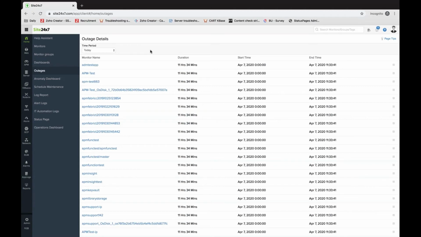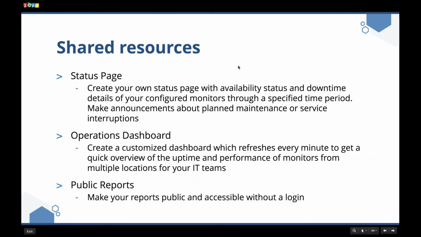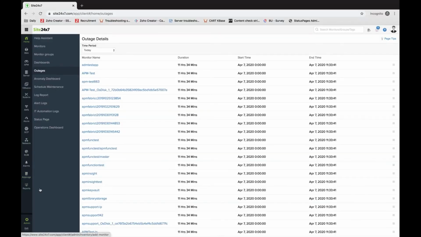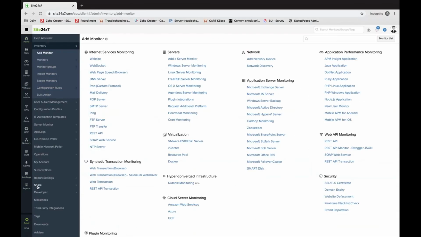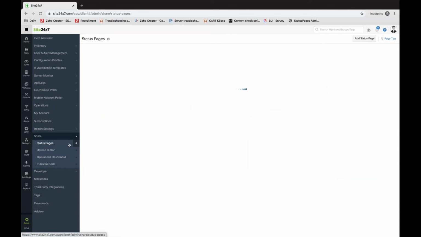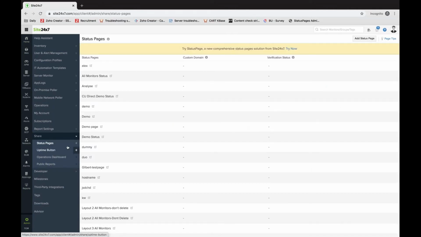So this will give you a quick list on all the outages, where directly you can mark it as maintenance or delete the outage as well. Shared resources. It is possible for you to share the status of your resources to your end customers. We have a status page option, operations dashboards, and public reports. This status page option will be soon deprecated. So if you go to admin share, you have status page, uptime button, operations dashboard, and public reports.